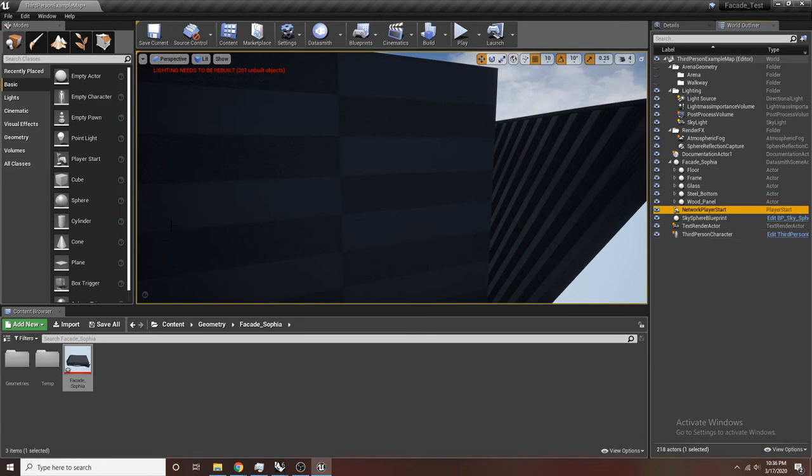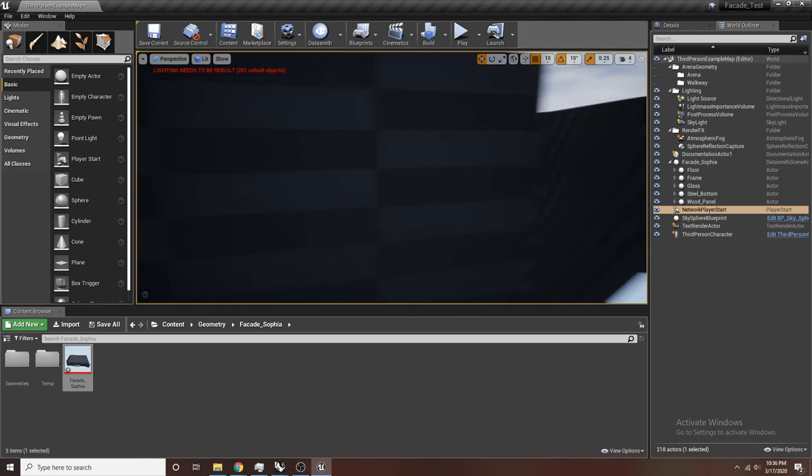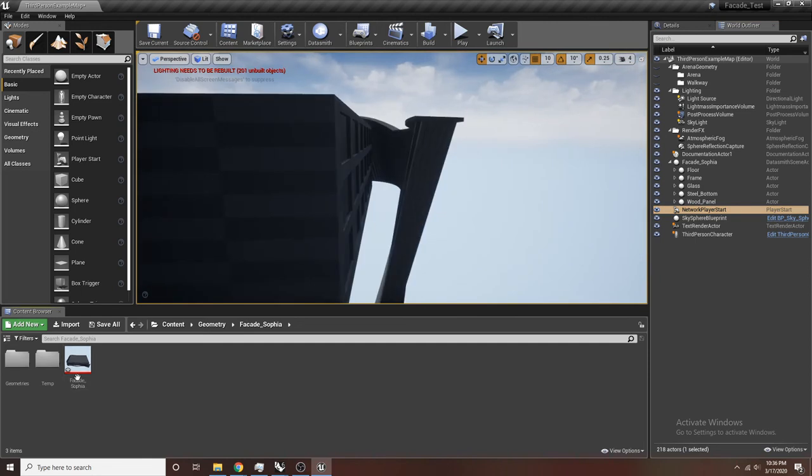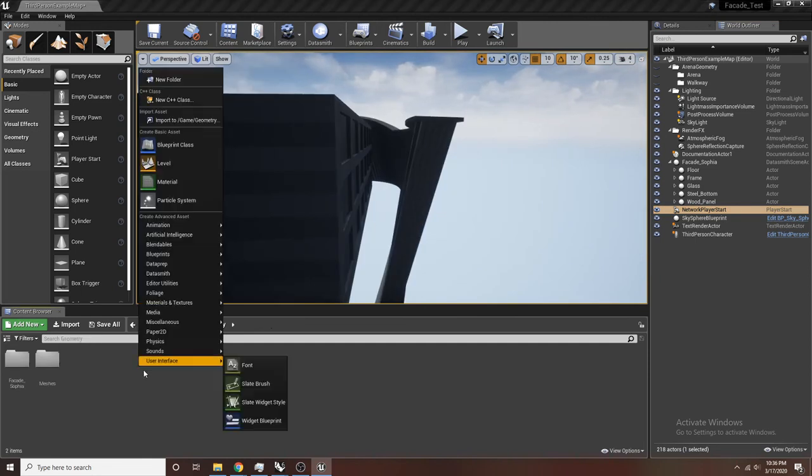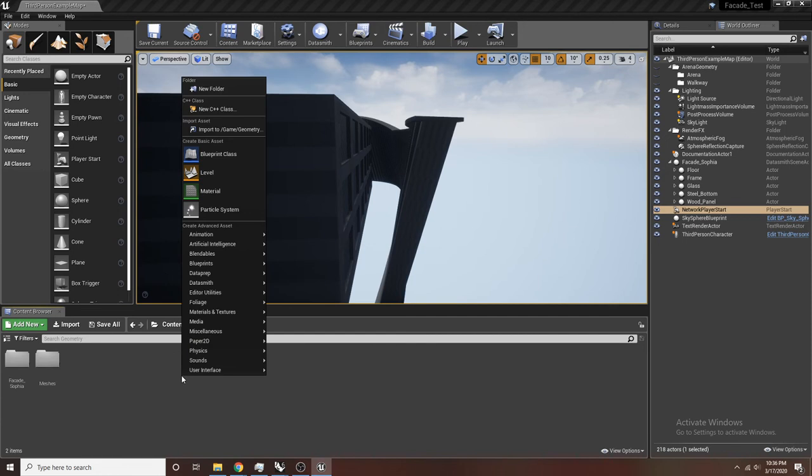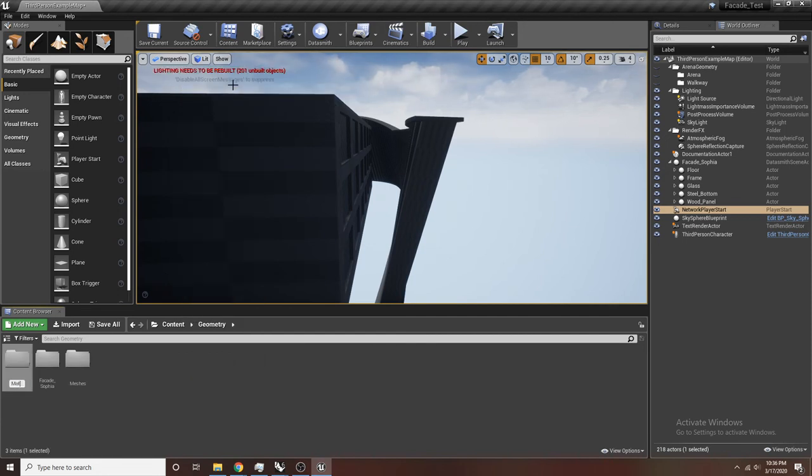So let's see. I am thinking of how do I want to start? So I'm going to start off, I guess, making a material. So I'm going to make a new folder. So you right click, make a new folder here. Name it materials. And all my materials are going to go here.